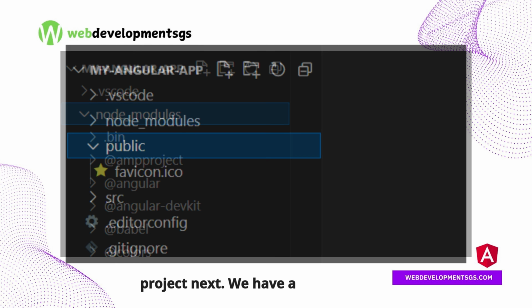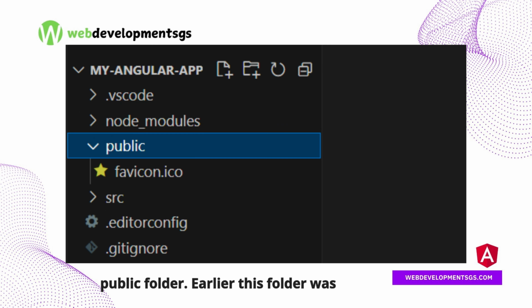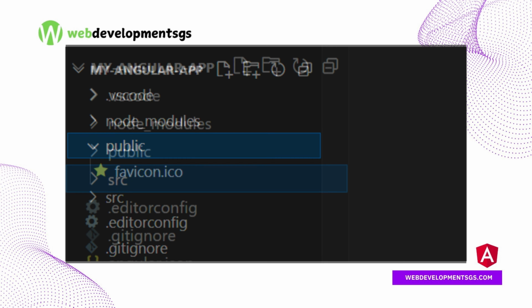Next, we have a public folder. Earlier, this folder was the assets folder, and from Angular 19, it is now the public folder. This folder often holds static assets like images and icons. In this example, we see favicon, which is a small icon displayed in your browser tab.